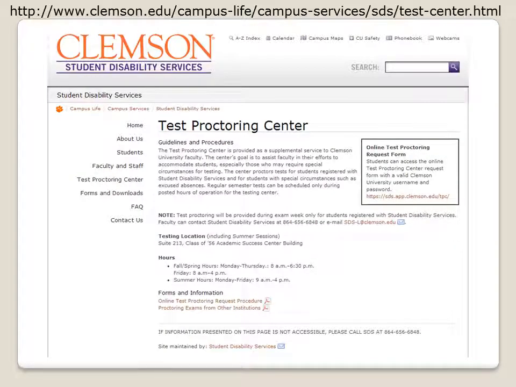The easiest way to get to the website to make an exam request is to go to Clemson's homepage, www.clemson.edu, and do a search for Test Proctoring Center. This particular website will give the student and professor an opportunity to review forms and also procedures and review documentation. On the right-hand side of this screen, there's a link where the student can make an online test proctoring request.